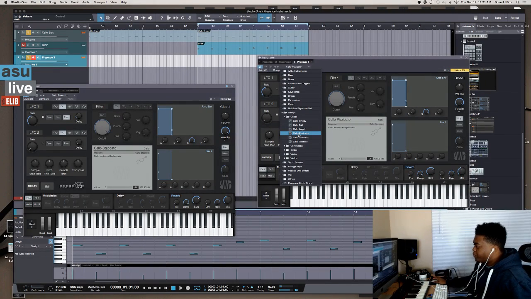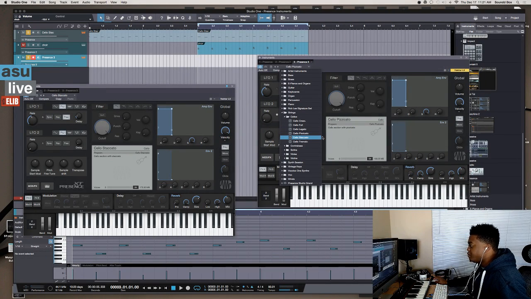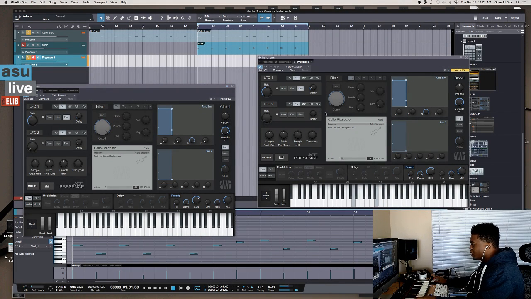Now, the pizzicato sounds a little bit generic to me, but it sounds like there's a chorus on it.